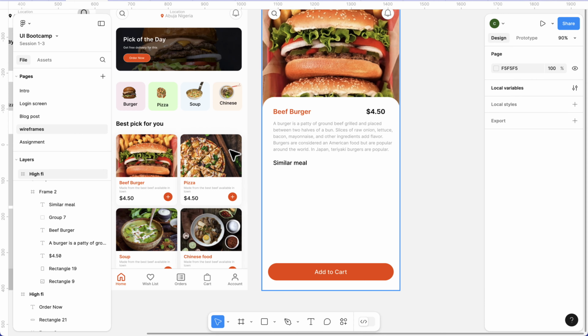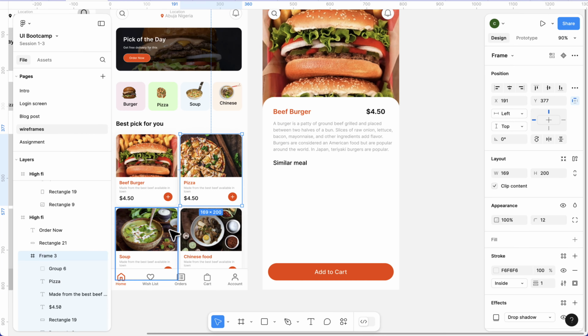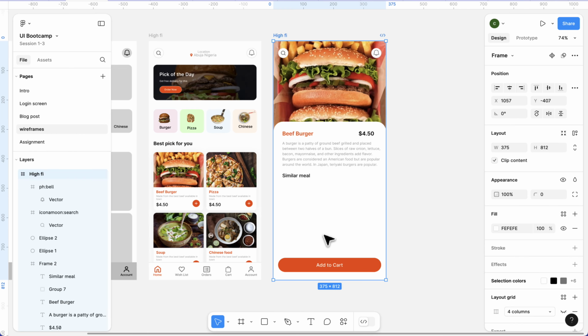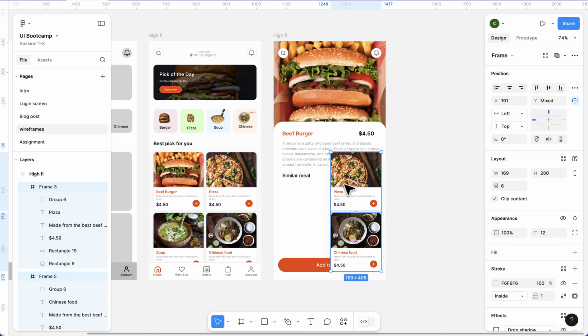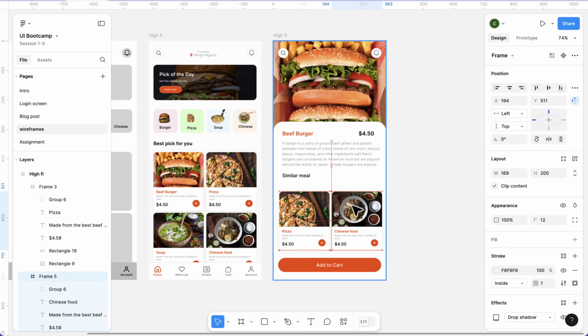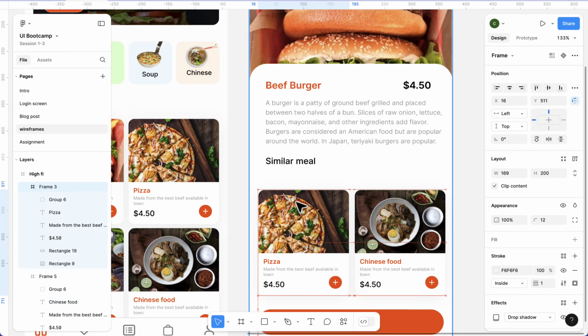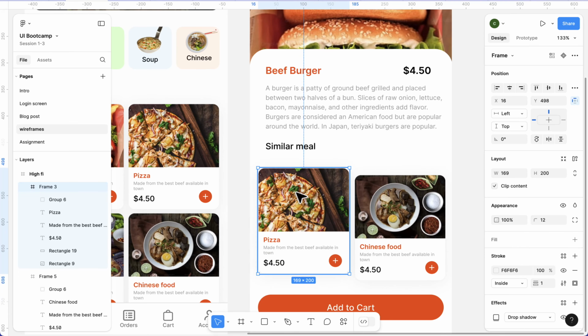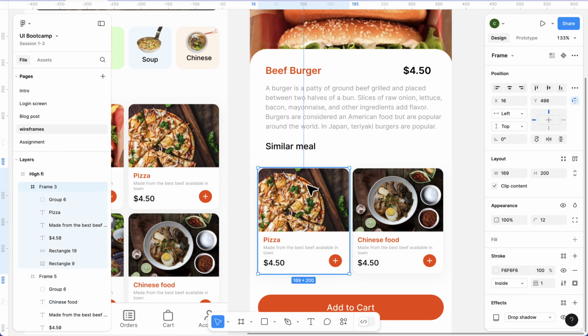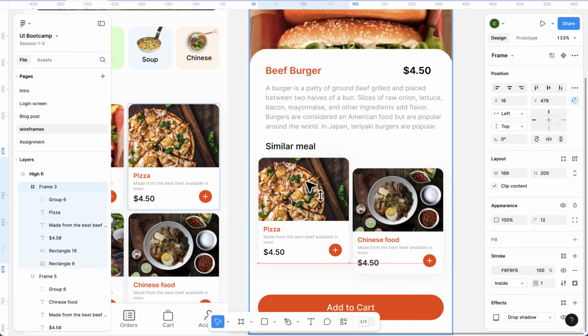So now for the similar meals, I'm going to select this and let's say this, copy this, and we can select this screen and then paste this to designs here. So we can arrange them somewhere here. So let's use this button to align this, and I'll use this button as well to align this. So let's drag this somewhere here at the top.